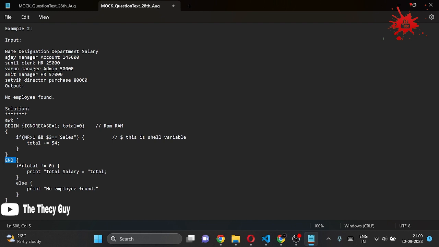So we are following two sections here. Here is begin. Here is end. End stands for end. And this is pretty simple, I think. If total is not equal to zero, we are printing salary, otherwise printing no employees found.